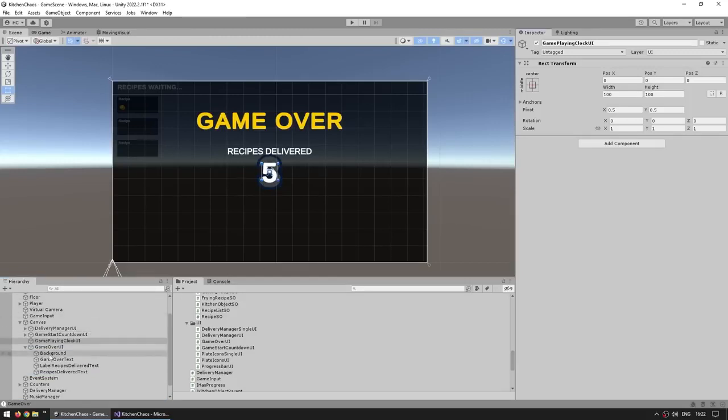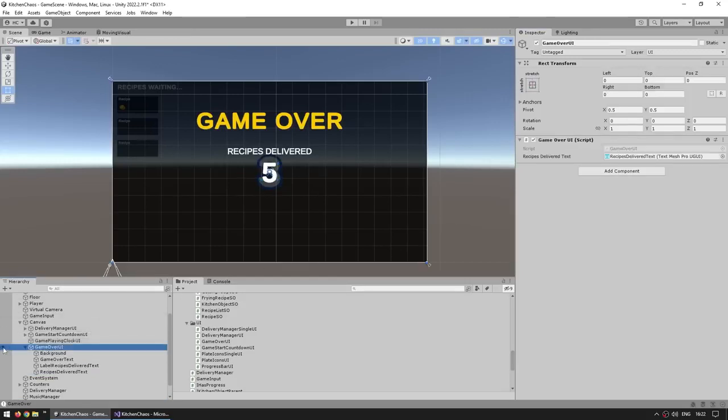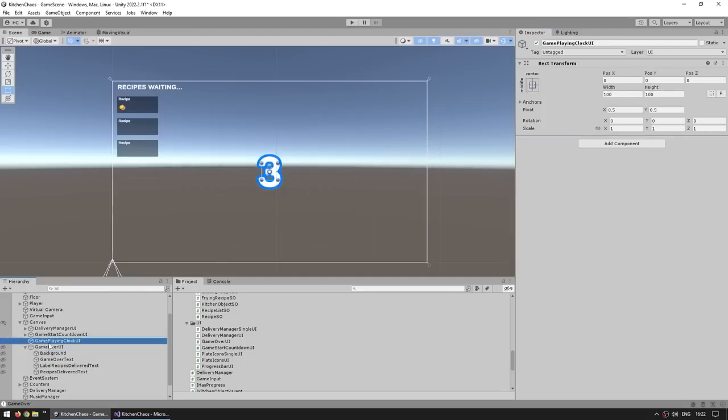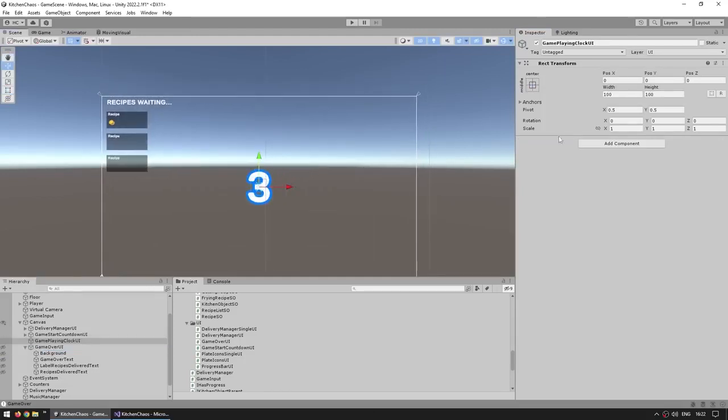In order to be able to see what we're doing, let's also just hide the game over UI, but only here on scene view. So let's click on the eye icon. Okay, so here we have our window. Let's just anchor it on the upper right corner. So let's put it somewhere in there.